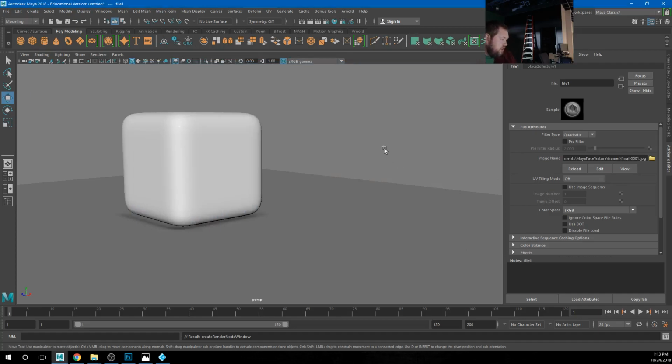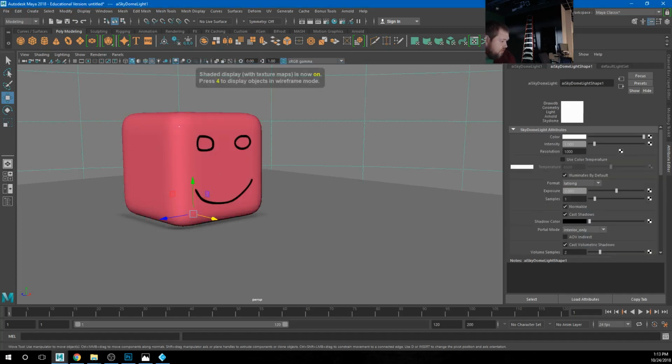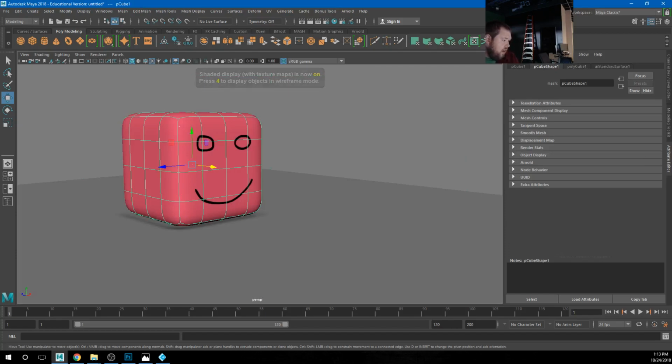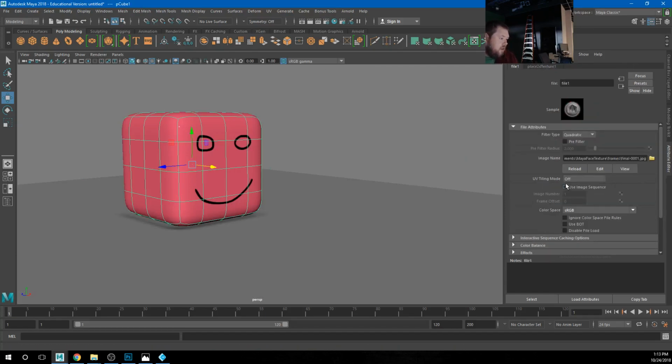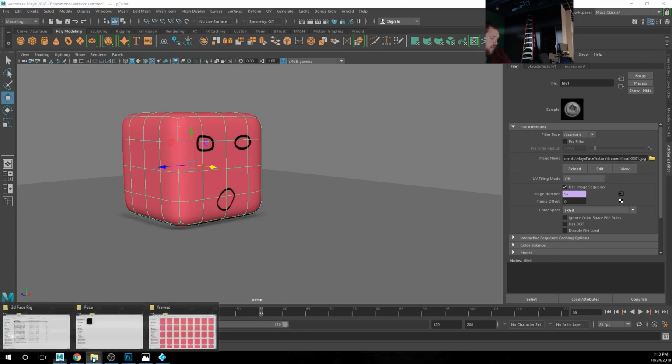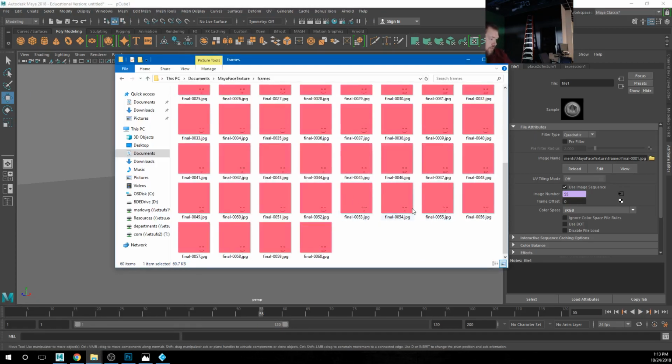Open. And then if I hit 6, we'll see the first frame. But if I go in here and choose use image sequence, what will happen is as I go through here, it will change at the appropriate time until I get to frame 61 where it disappears, because there isn't a frame 61 exported. All it's looking for is, when it's on frame 55, it's looking for image 55 right there.